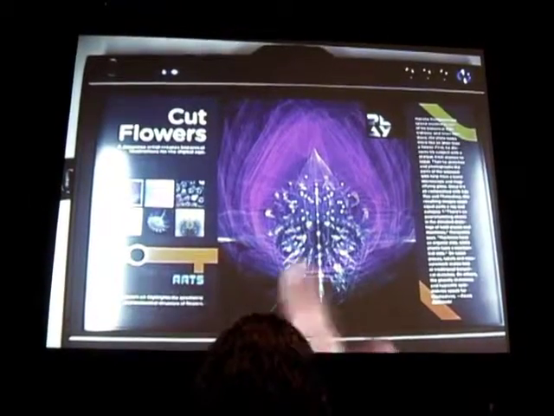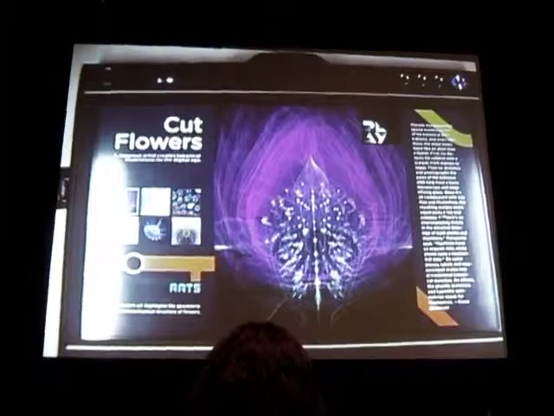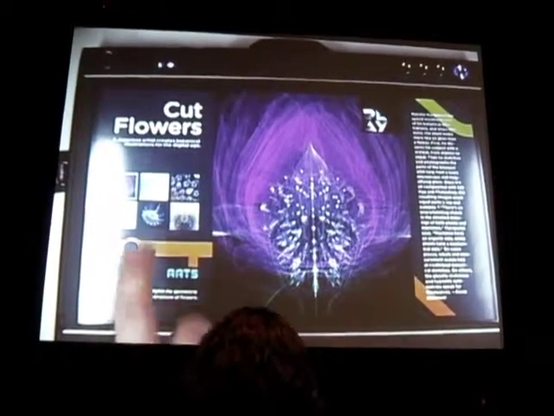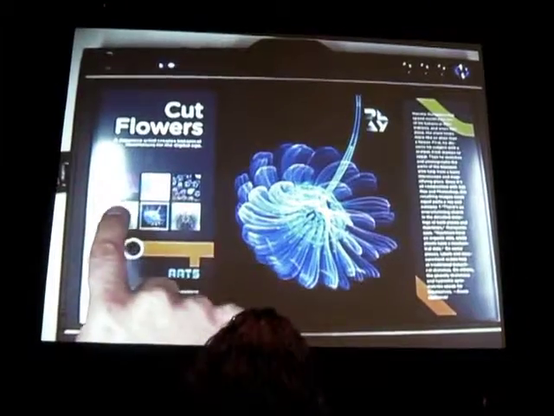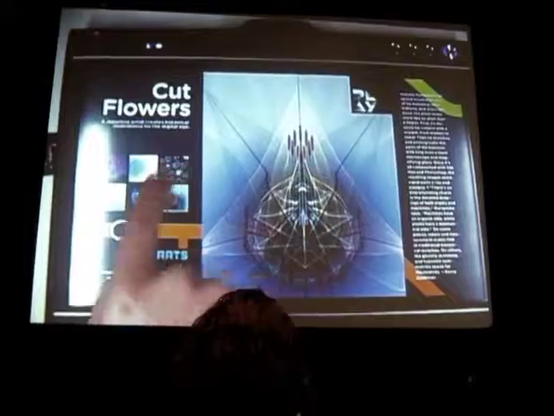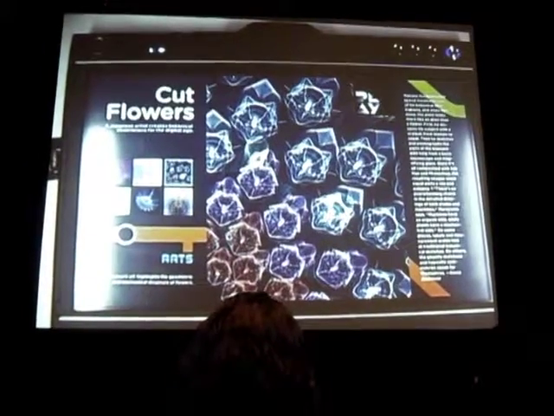This is a photo gallery of a Japanese artist that creates these CG illustrations of flowers, really beautiful pieces. So as you can see, you can just touch those to swap between the different images. So from here, I'm going to let Scott show a few more features.